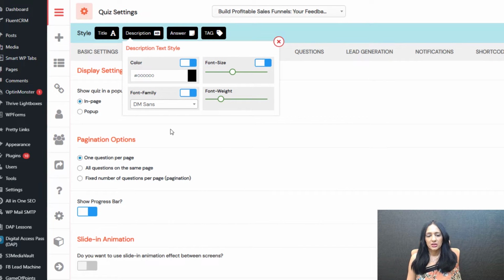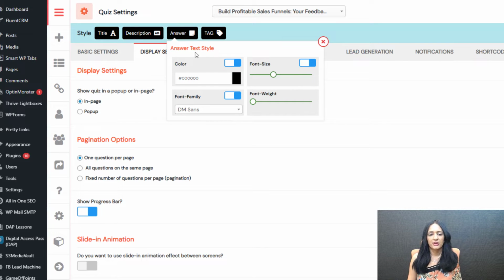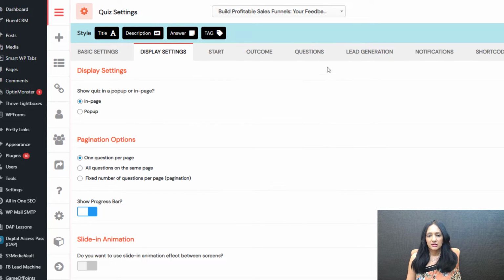Anywhere description is being used, description style is being used, you can update it so SQB knows what should be the font size, font weight, all that. Answer choices. What do you want to use for your answer text? This is a quiz. This is a personality quiz, right? So there are no categories here.